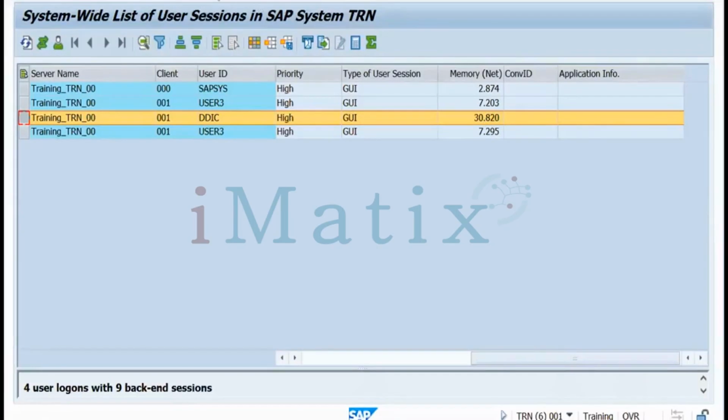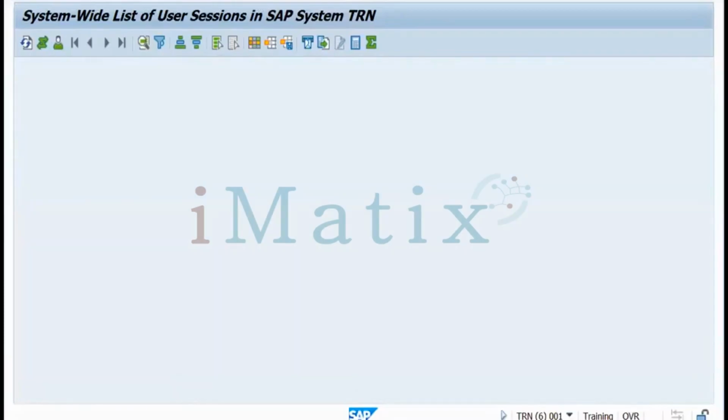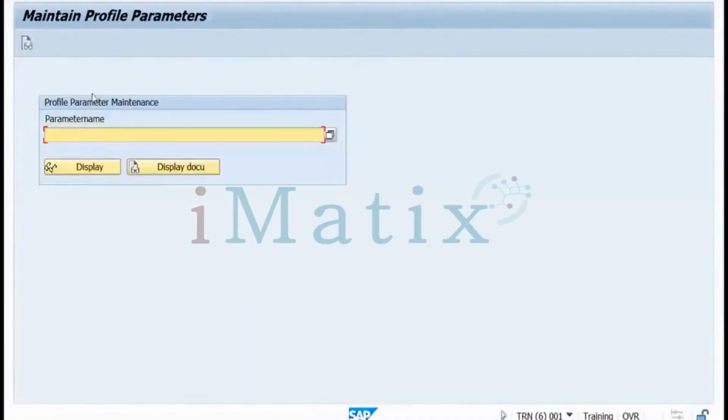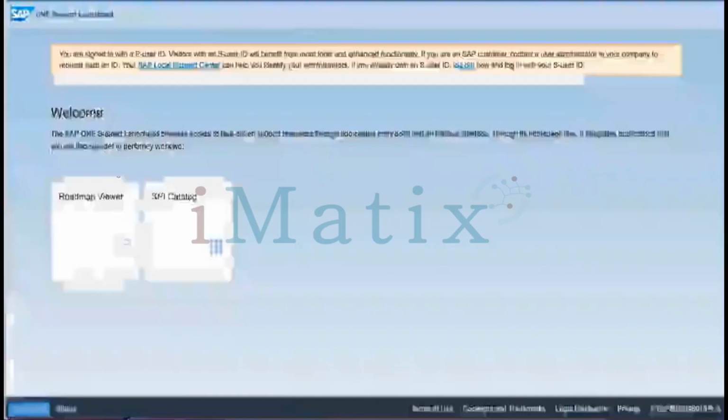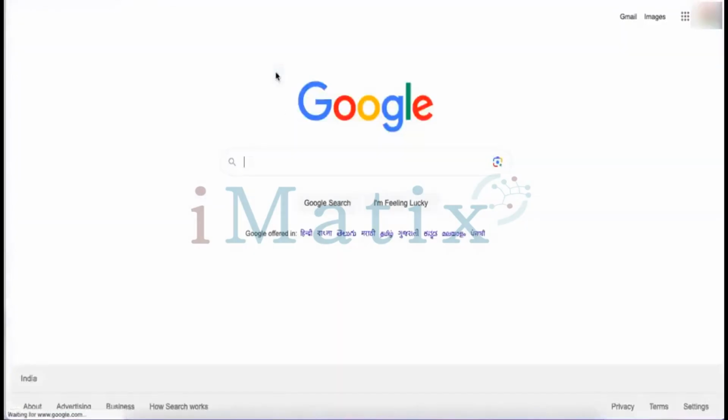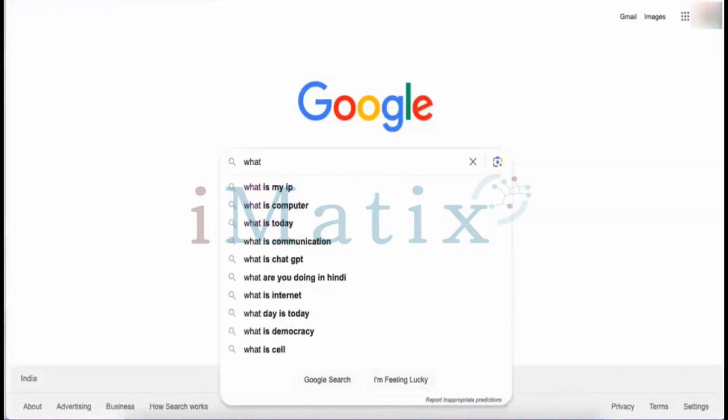We can change the parameter. To change the parameter, we can run the transaction code RZ11. In RZ11, we can change the parameter to restrict the sessions. You can check what the parameter name is. Either you can search in Google, or you may remember it if you know SAP.